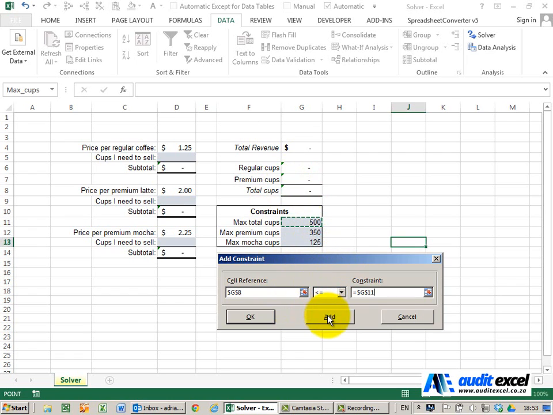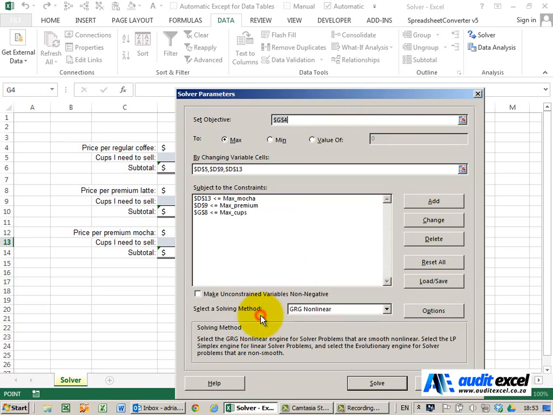I've got two more constraints, so I'm going to say add. The next one is the premium cups can only be 350. That's over here. So I'm going to say that this cell must be again less than or equal to that cell there. I'm going to add again. This cell here must be less than or equal to that one there. When we are done, we can say OK.